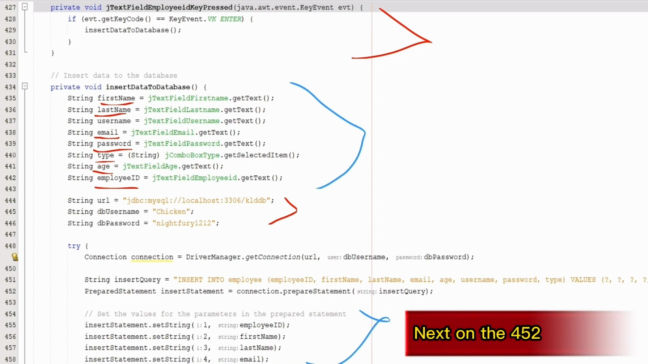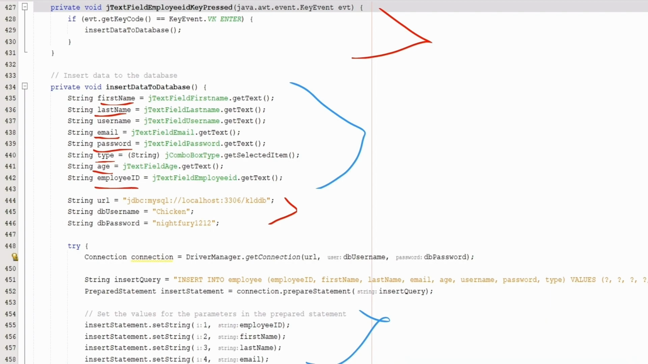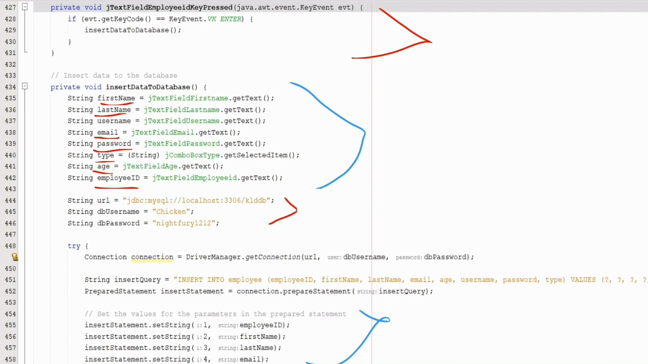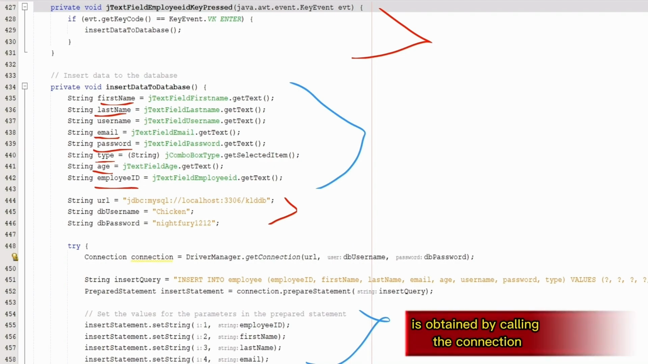Next, on line 452, a prepared statement is then created using the connection object and the insert query. The prepared statement is obtained by calling the connection.prepareStatement() method and passing the insert query as an argument. The resulting prepared statement is stored in the insert statement variable.